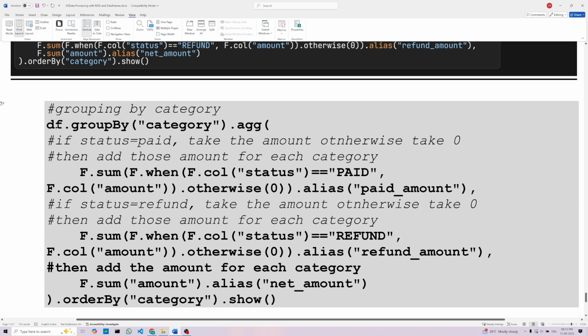So first here we will group our data frame with category. Okay, now we will use conditional aggregations. So inside this AGG method, if status equal to paid, then only take the amount, otherwise take 0. Okay, after that add all the amount for each and every category.